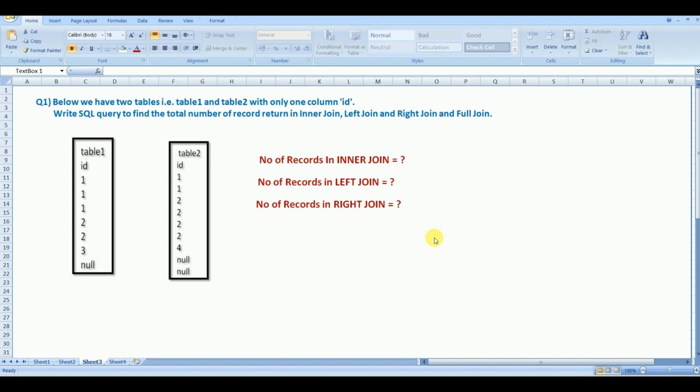So the question is, we have two tables, table 1 and table 2. There is only one column, the ID column, in each table, and the given values are 1 1 1 2 2 2 3 and null. Table 2 also has 1 1 2 2 2 2 2 and 4 and null. So these values are given inside table 1 and table 2.